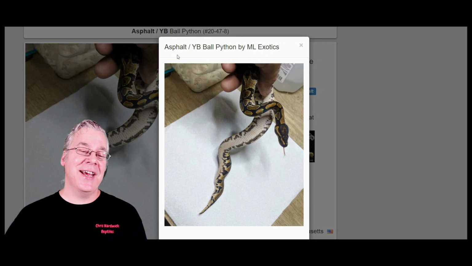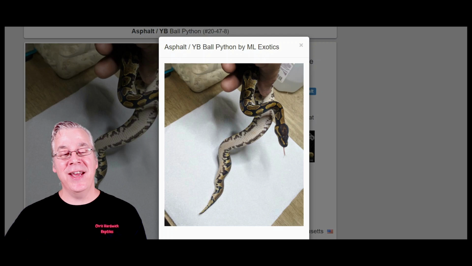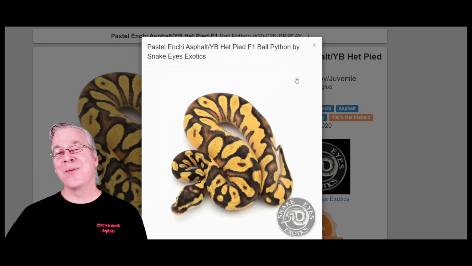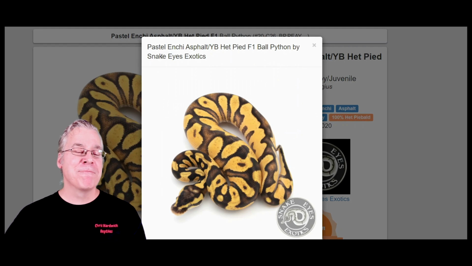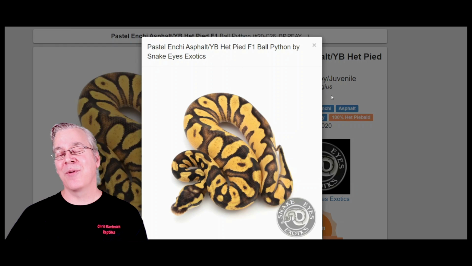So here's what happens if you take Asphalt and mix it with the Enchi and the Pastel. This is what you get. You get the Yellow Brick Road, which is a pretty amazing combination. And essentially this looks pretty much like a Pastel Enchi, maybe a little bit brighter from the addition of the Asphalt. So if you add Asphalt or Yellow Belly to other combinations, sometimes you get a brightening effect.